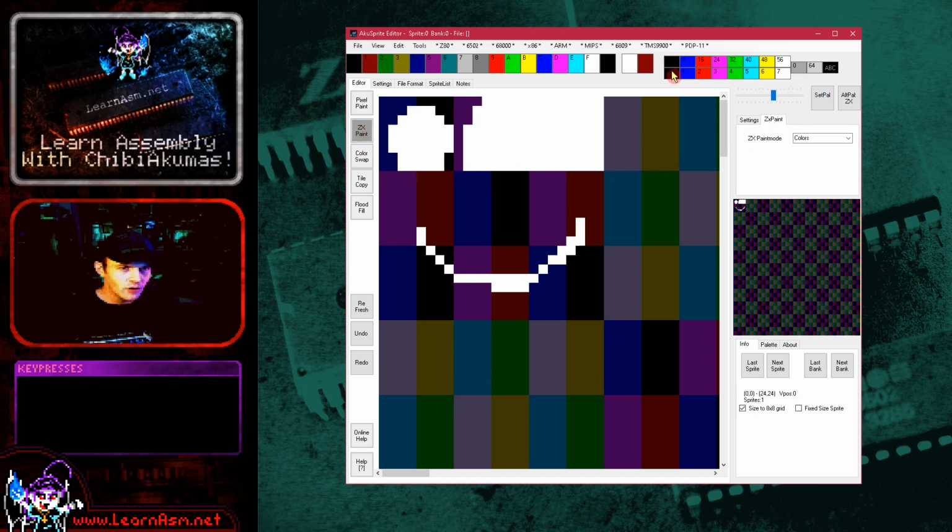Now up here we've got the color palette and we've got the brightness options. So maybe we want to have red on a blue background, so I click left mouse to select red here, right mouse to select blue as our background, and then we can have bright or dark here.